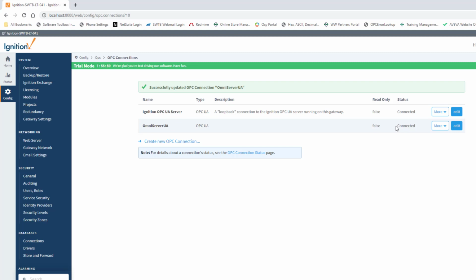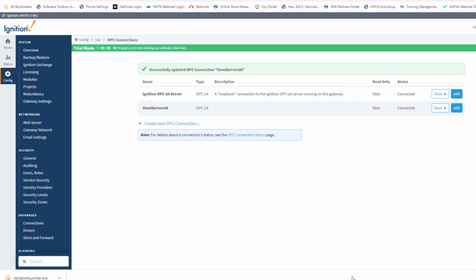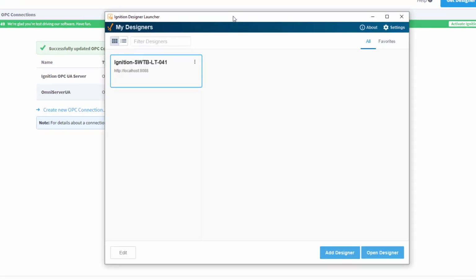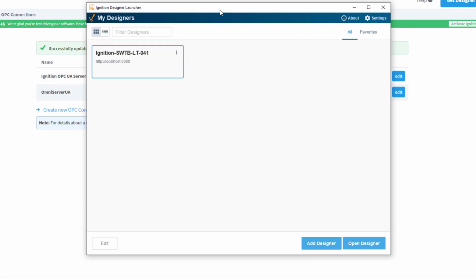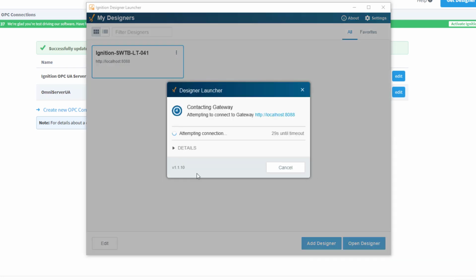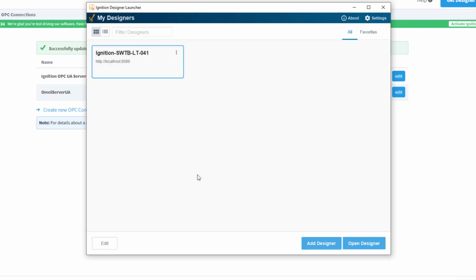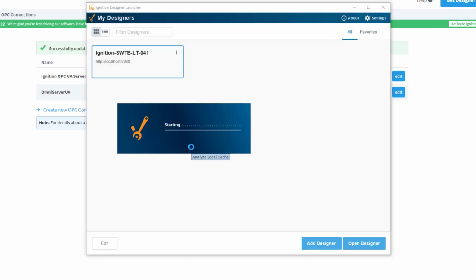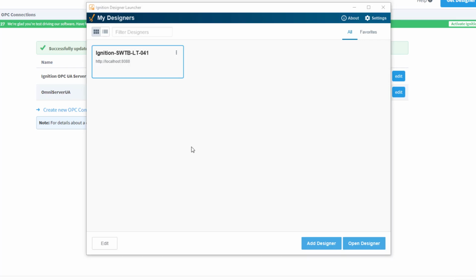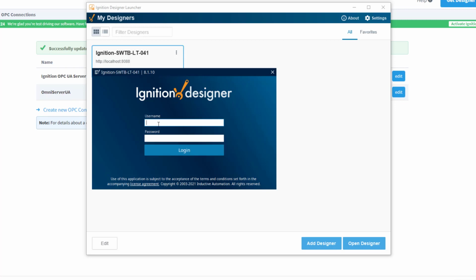So now I just want to add a few items from my OmniServer topic to a basic visualization window in Ignition Designer. So if I bring up Ignition Designer, I already have a project and a window configured. So I'm going to go ahead and open my project, my Designer. Just a few seconds. Sign in.